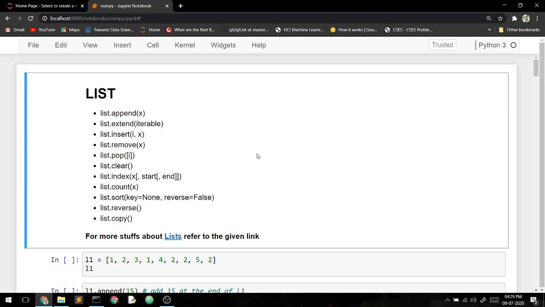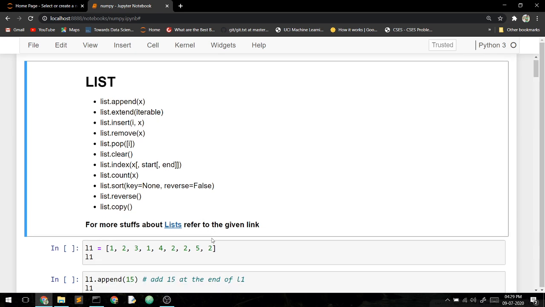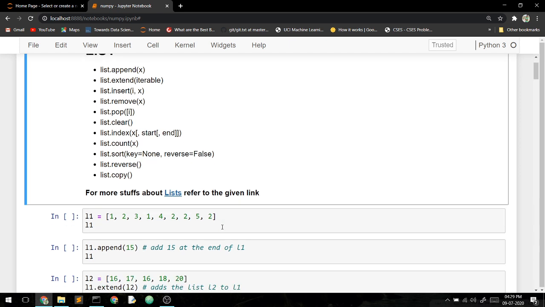Let's move forward. So, what are the different functions a list can perform? A list can perform list.append, list.extend. These are just names of the functions that I'm listing here. For using each of these functions of the data type list, I'm going to give an example of each. For more about list, you can go to the link that is given here and learn more about list from this link.